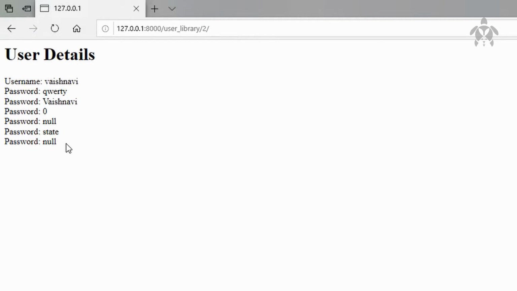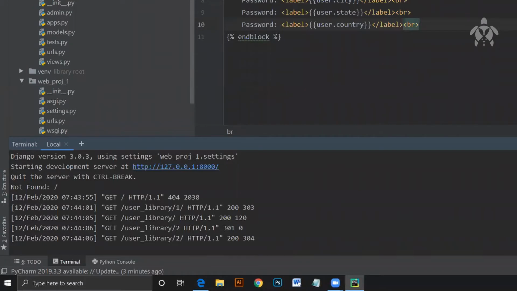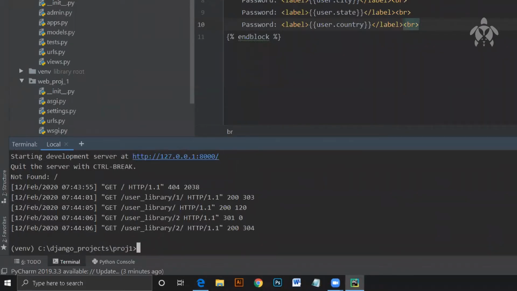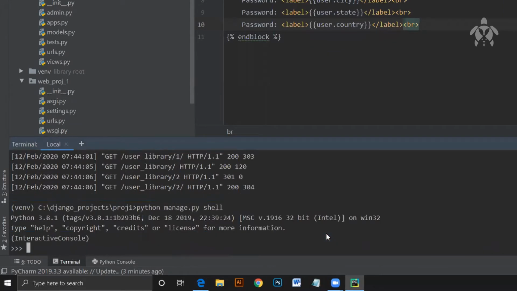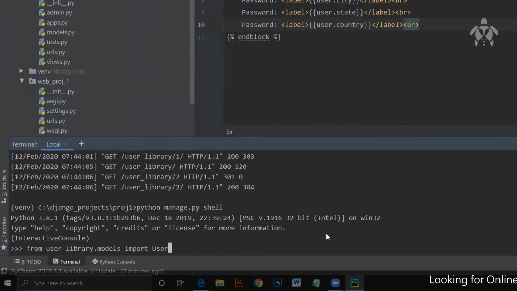Now, what we want to do is, if you remember yesterday, we had added the data. So let us try to do it from the console itself once again, just to see how we can use it. So I'll break this and we shall go python manage.py shell. And here I'll start working. So from user library dot models import user.